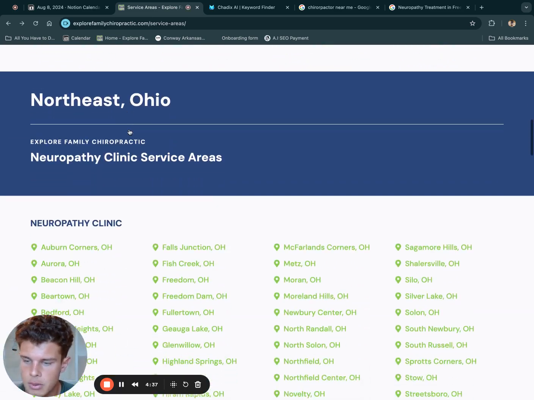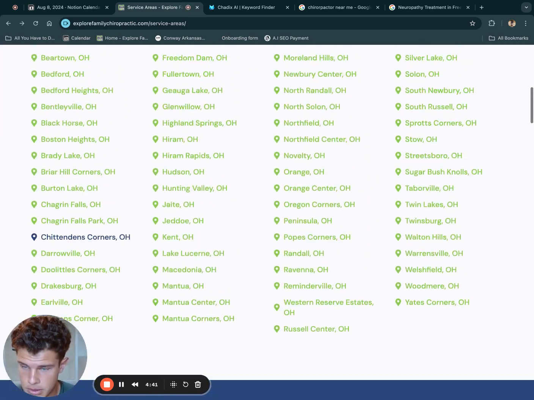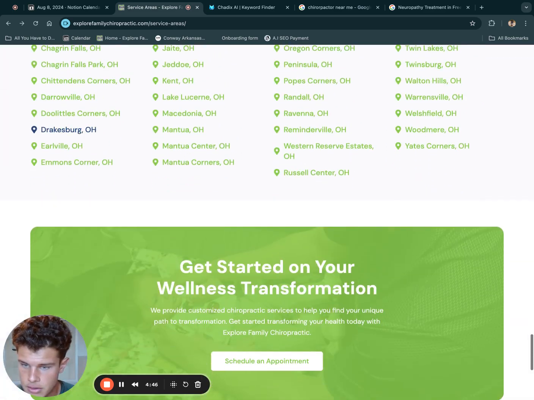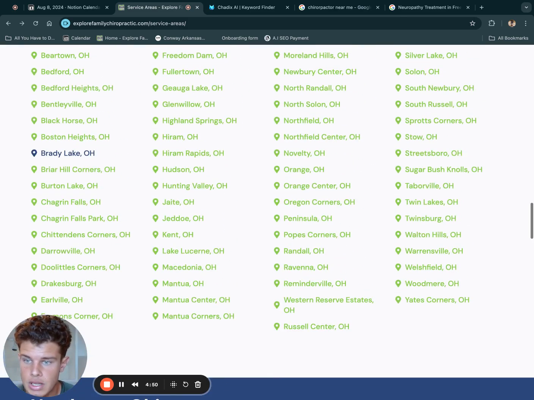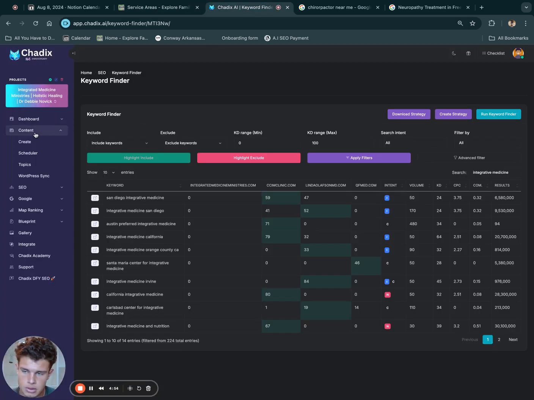Because you may be thinking right now, this is a lot. I mean, this particular practice probably has at least 150 to 200 of these pages. Creating these manually would take a super long time to do. Where Chatix comes in is it's able to create all these different pages basically all at once. So how we do that is, let's say after we've created a project, we go to content, we click create.